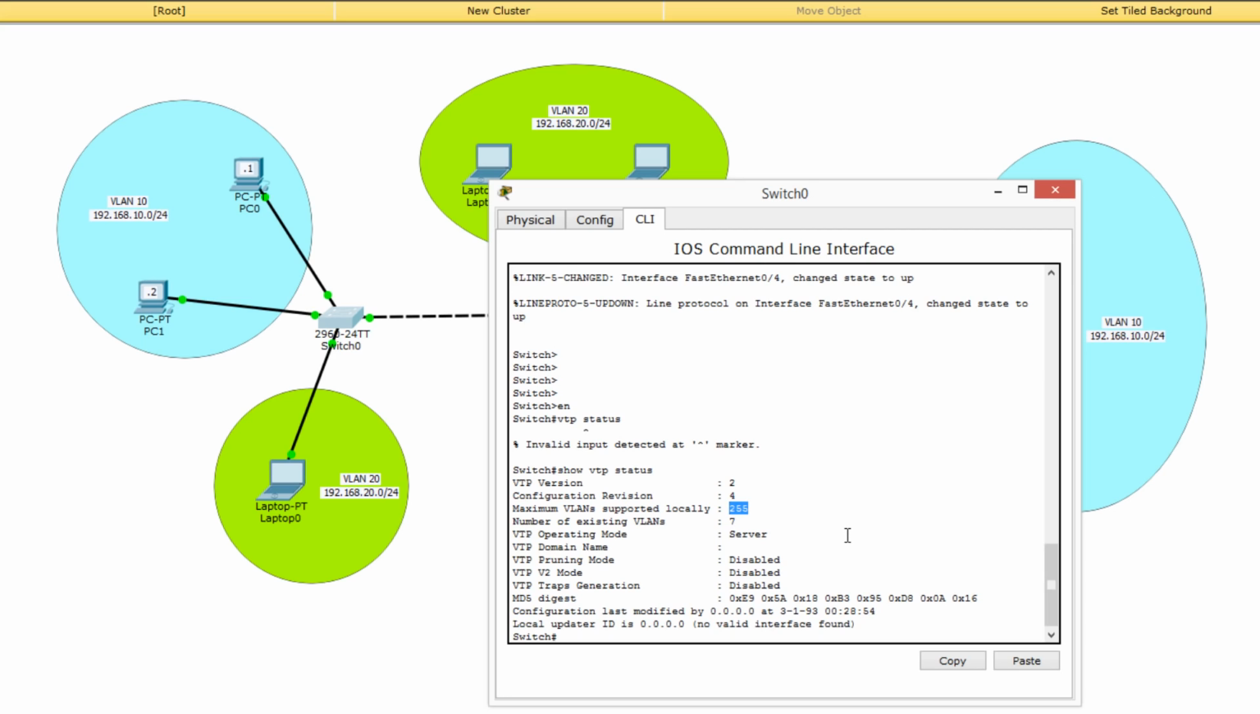So Cisco Packet Tracer is simulating a switch. I think it is 2960, so it has 255, but then there are a lot of devices with varying maximum values of VLANs that are supported. Existing VLANs, it says it has 7 existing VLANs. We'll have a look at what those VLANs are in a minute. But for the moment, there are 7 VLANs. VTP operating mode, it says, is server. VTP domain is null. There's no value configured there. VTP pruning mode, it's disabled. We'll come back to this a little while later. VTP v2 mode is disabled.